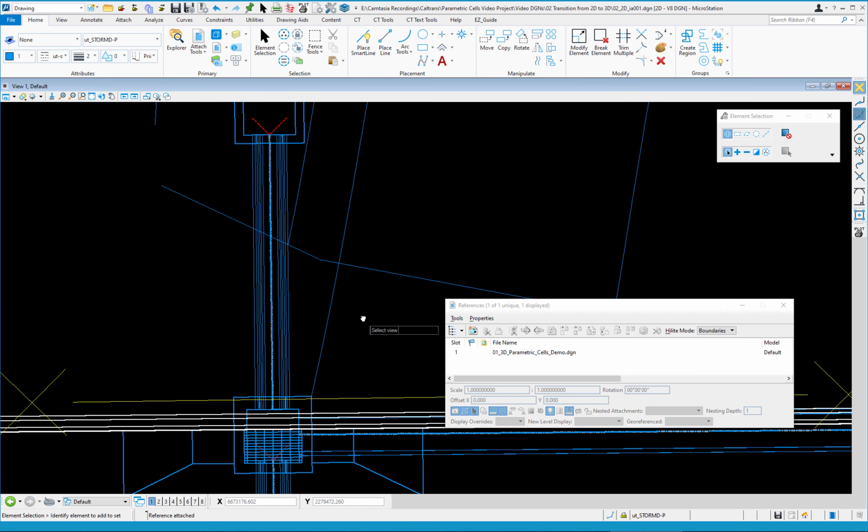Now, if I zoom in, you're going to notice that because it's a 3D file, for the 3D objects it has rule lines, and that's what you see here. Well, that's not helping us. We'd like to see this in more of what we call a hidden line view. So how do we change that?